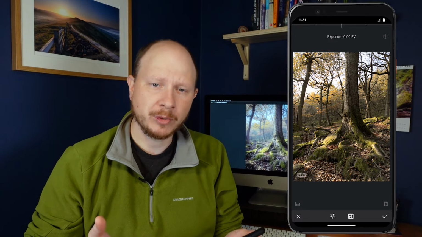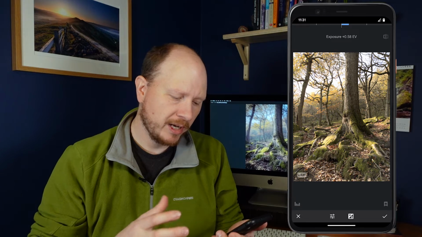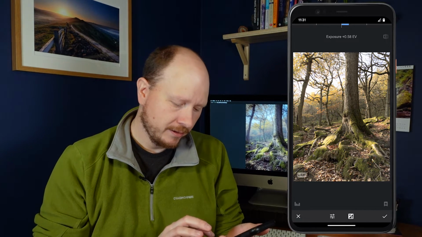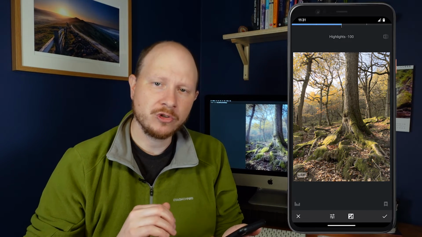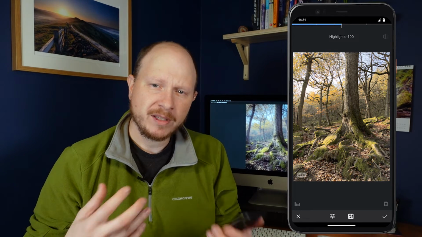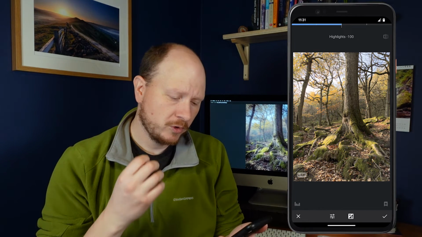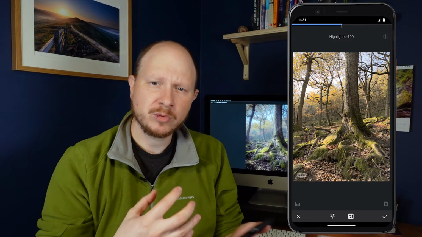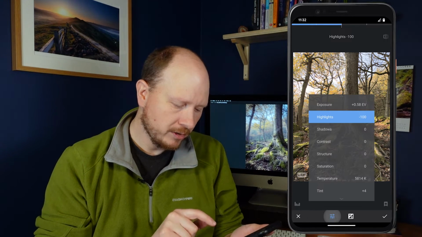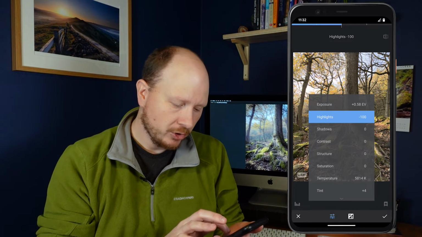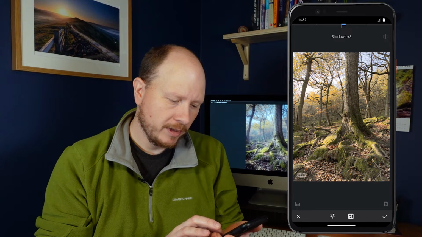So I'm going to start off with the exposure. I'm going to bring that up to around about there, just to bring out some of the shadows. And now I'm going to click on highlights. I'm going to bring this right down to -100. If you remember, we did this in Lightroom as well. We wanted to make that sky not as bright, so it didn't have as much imbalance with the bottom part of the image. So again, come to the slider button at the bottom, and next we're going to click on shadows. Bring that up slightly, not a lot, just to around about there.